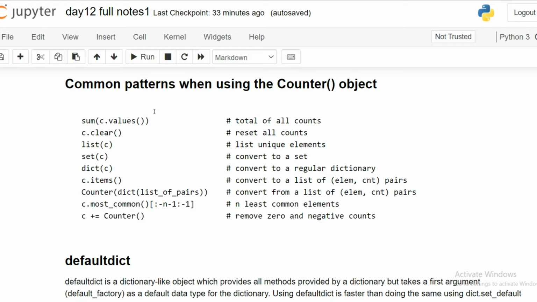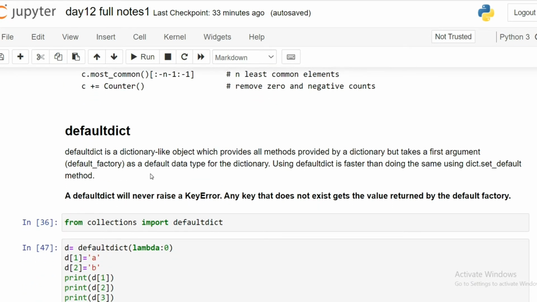Okay, the next thing we are going to learn is defaultdict. What is this defaultdict? Defaultdict is a dictionary-like object. It's also a dictionary, and it provides all the methods provided by dictionary, but it takes the first argument, whatever the first argument we give, as a default data type.